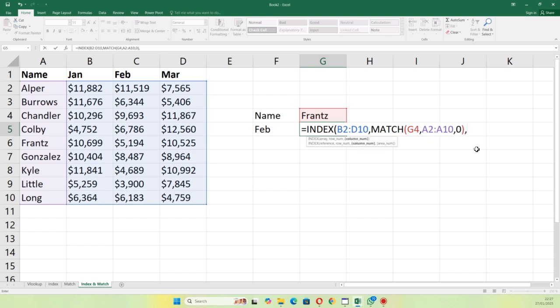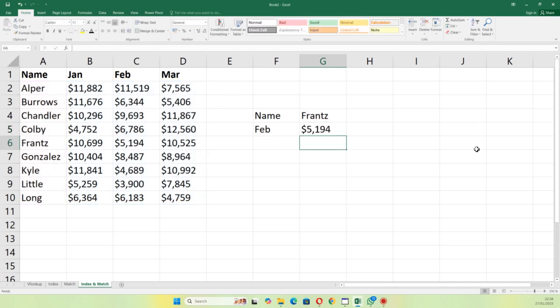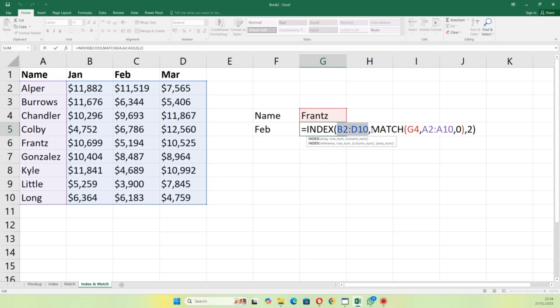What is the position of February? You said 3. You forgot what we selected before: from B2 to D10. So what position is it? Two. You missed one step. This is the column here. This is what we selected from here, from B2 to D10. So if I say from B2 to D10, what is the position of February? It's 2 now.